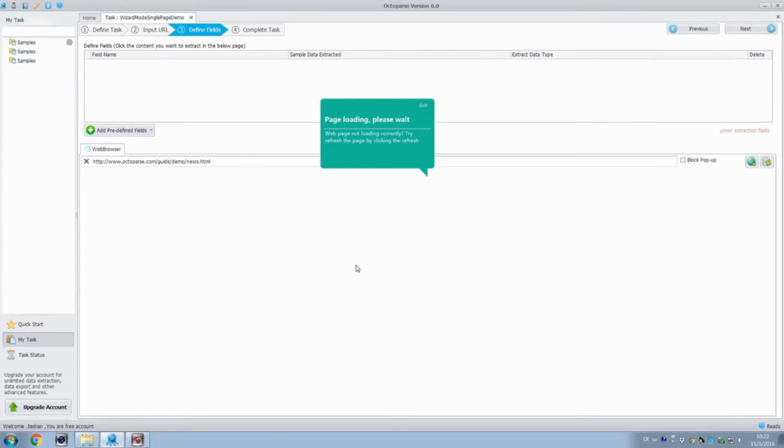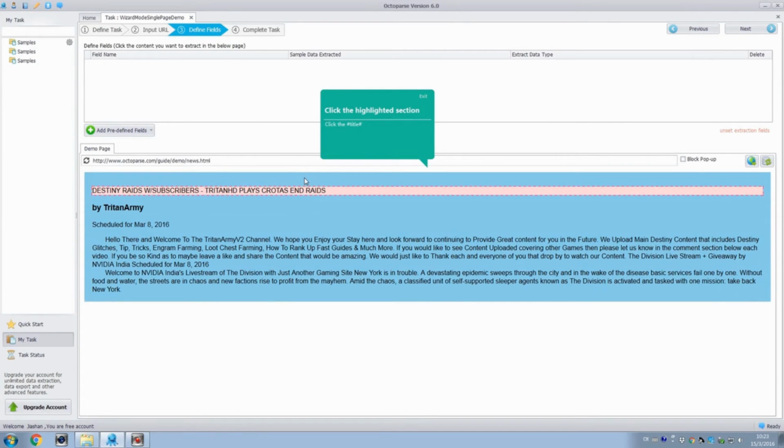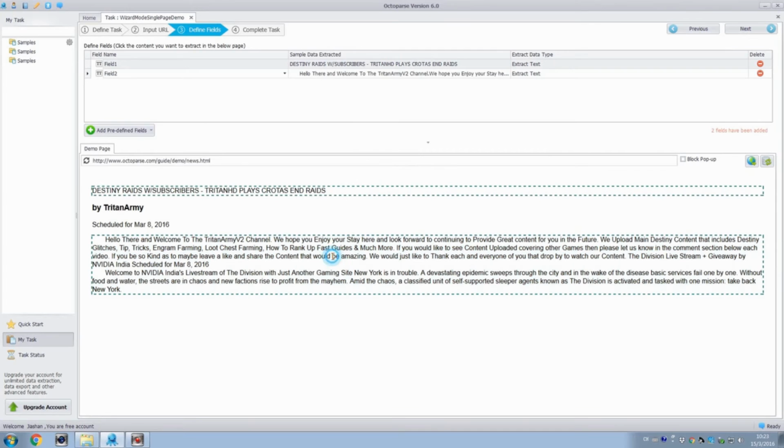In this step, we are going to extract the content we want. In the demo page, click the highlighted section of the article. The title and content. In the fields table, we can see the list of the fields we just extracted. Then click Continue and Next.